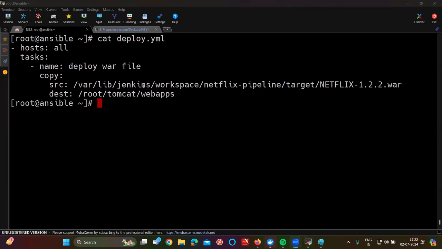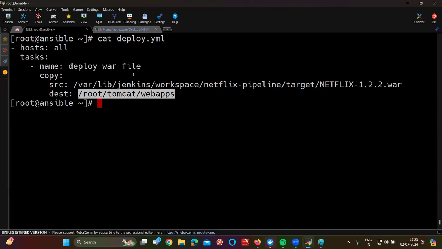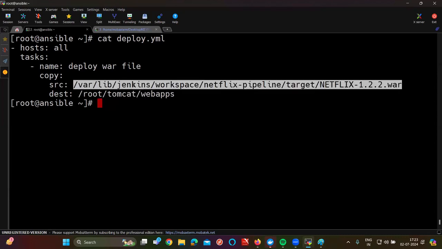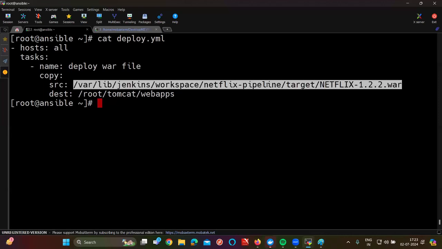And one more thing, in real time, this path will change. Why? Because in real time, you use a custom workspace. I think all of you know how to use a custom workspace. This destination will not change, but this source will change. Of course, in practice also, I'm using the Netflix pipeline, but if you give ABC, again, this path will change. So don't copy paste this directly. Just understand the logic behind the scenes.